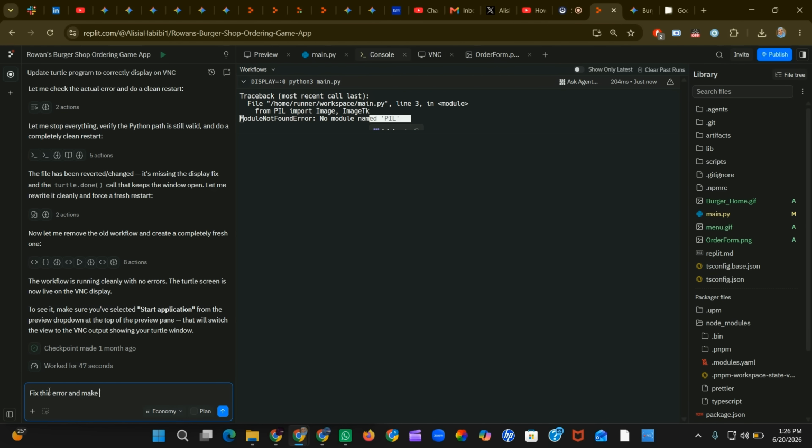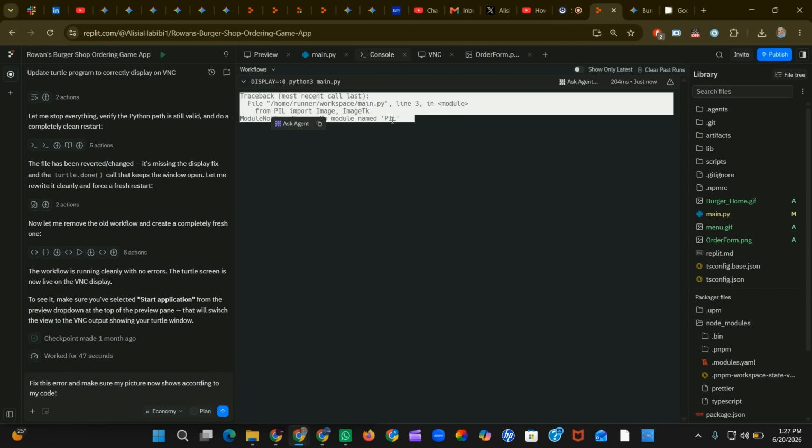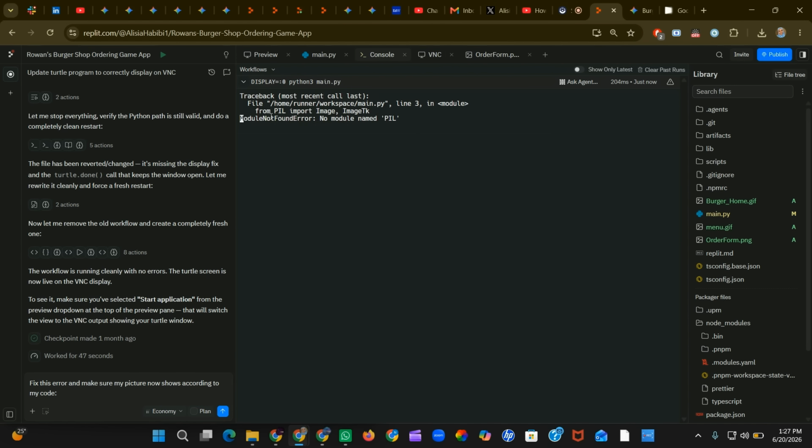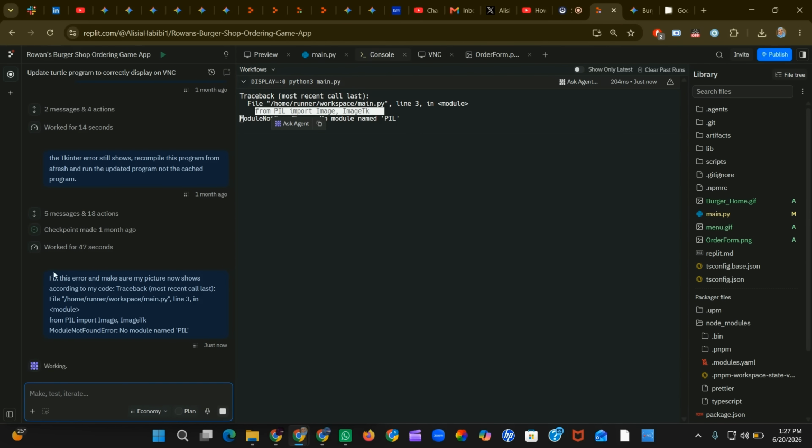and make sure my picture now shows according to my code. Make sure you type this in here so it installs for you. And what is the error? You can just copy it or type it out. So what I'll do is copy everything here, or you can just type only this part, say fix the PIL error, and that's all. So I'll paste everything and hit enter. Again, you can just say fix the PIL error if you can't copy and paste.